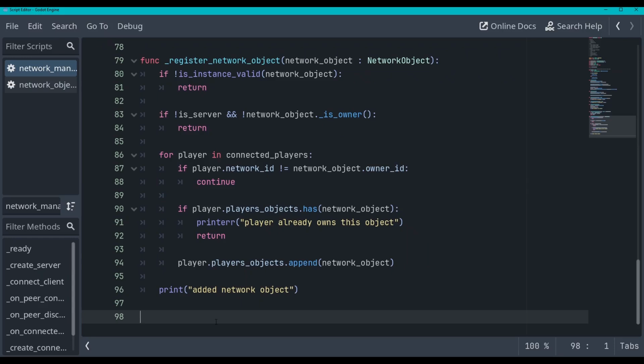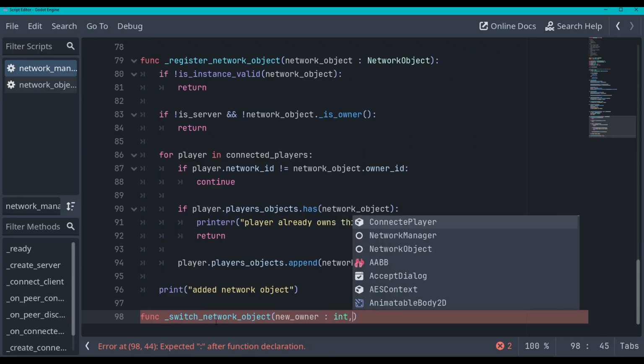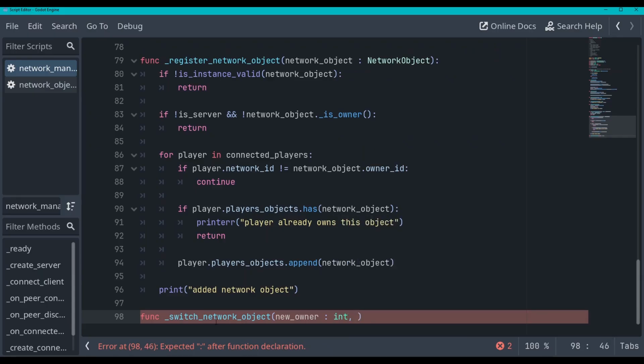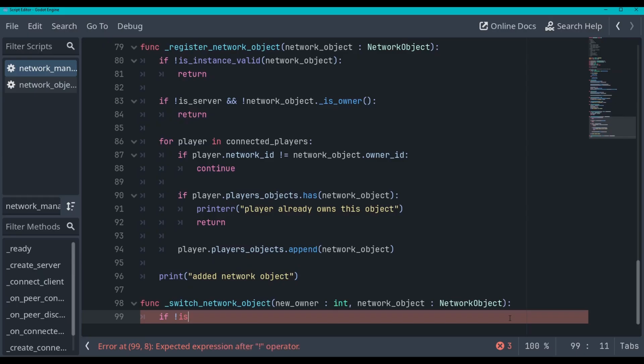So to do that, we'll just do func switch_network_object, and we are going to take in a new owner, and that is going to be of type int. So it'll be their network ID. And then we'll take in a network object of type NetworkObject. And then obviously we have to check if that network object is valid. So we'll say if not is_instance_valid(network_object), and if it's not, we will return.